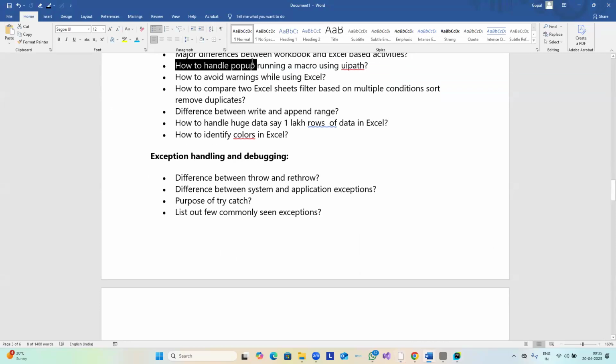How to handle a warning pop-up running in a macro using UiPath. We can write a piece of code in the macro so that it can disable the pop-ups for us. In the macro itself, we can write a line of code which can help us to disable those pop-ups which are unwantedly coming onto the screen, to stop them from popping up.